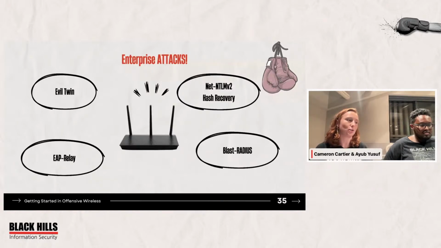There's two really new attacks on the market that we're not going to talk about today. The EAP relay is essentially a machine in the middle attack with the RADIUS server. And then the BLAST RADIUS attack we honestly know very little about. The proof of concept has not been released, but it's going to affect essentially all WPA3 devices out there. So there's a link to that in the references.